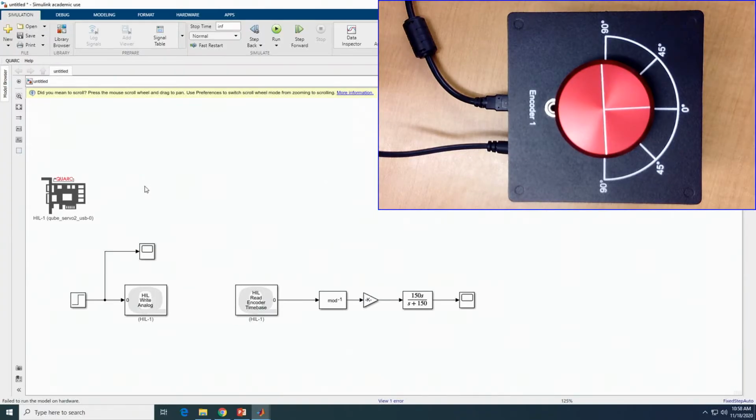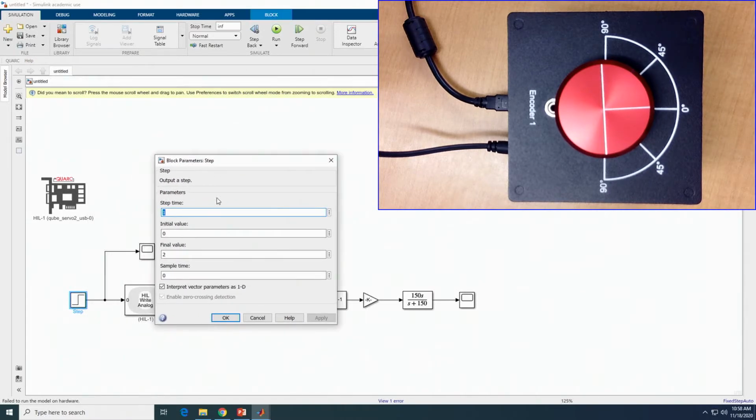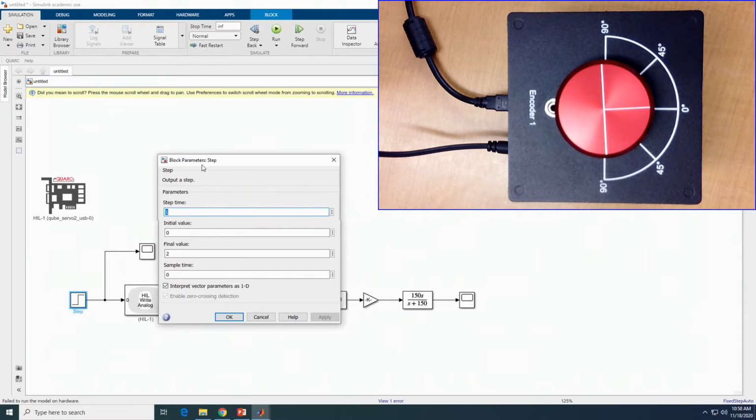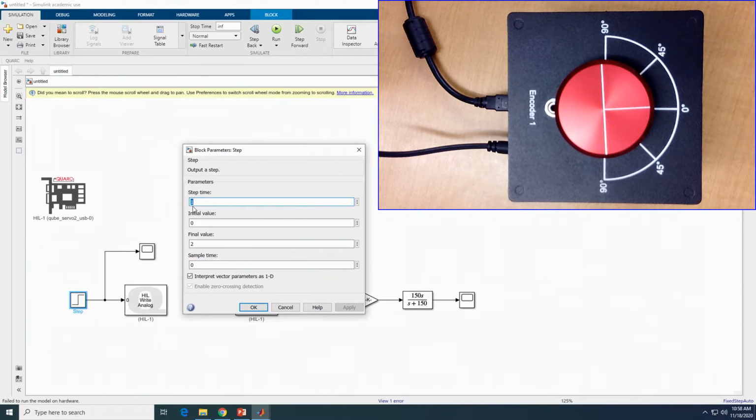So the Simulink model that we have applies a step voltage of 2 volts with the step block here. You can see that step time is 1. The step time represents when the step function is applied. So for 1 second through the simulation, the value of the step function is 0, and after the 1 second, a step function with a value of 2 will be applied.